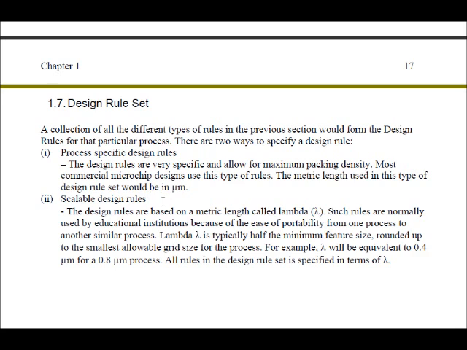The other type of rules, which is usually found in the schools, would be the scalable design rules. These design rules are based on the metric length called lambda, and they are used by educational institutions because of the ease of portability from one process to the other. The value of lambda is normally half the minimum feature size.